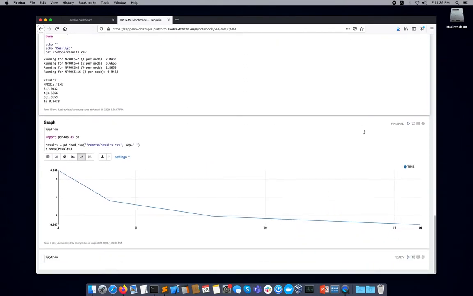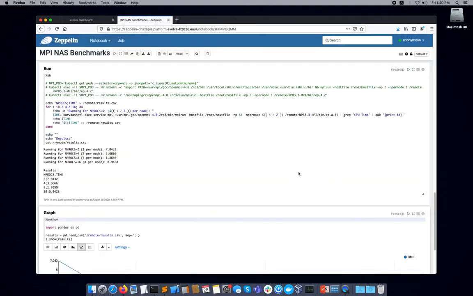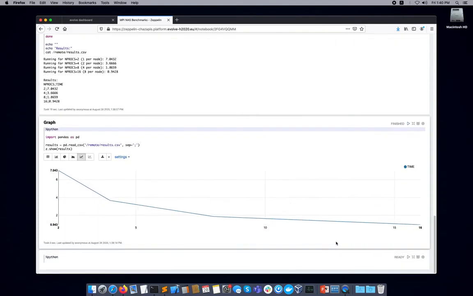Finally, we use a simple Python script to plot the results and show how the benchmark runs faster as we scale up the number of processes. Thank you.